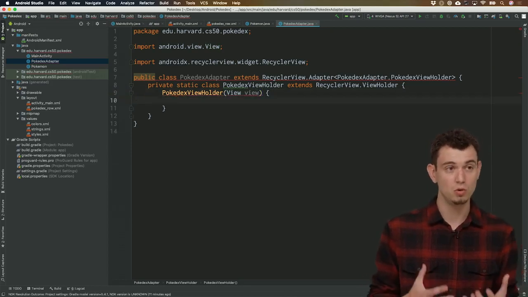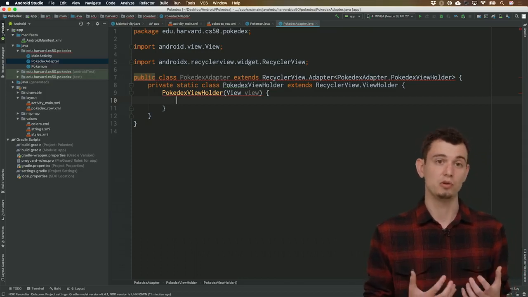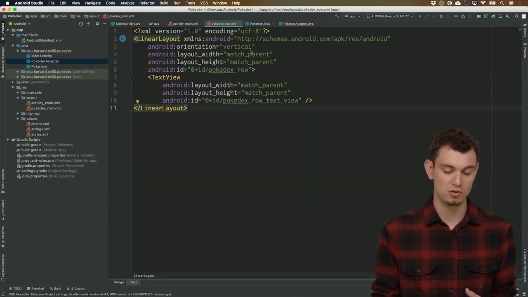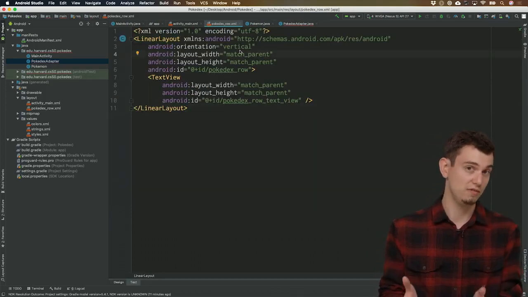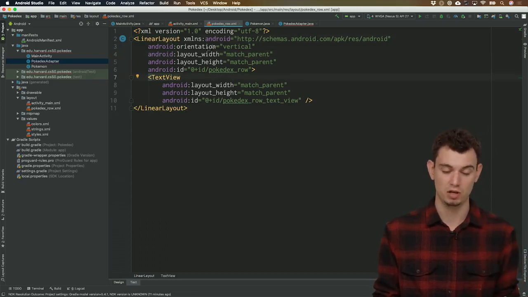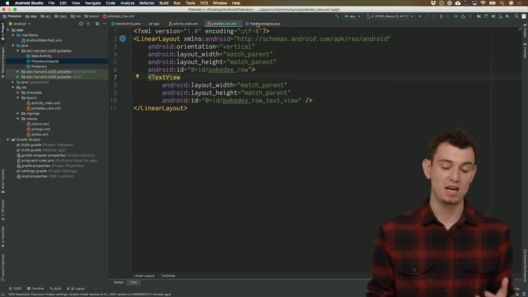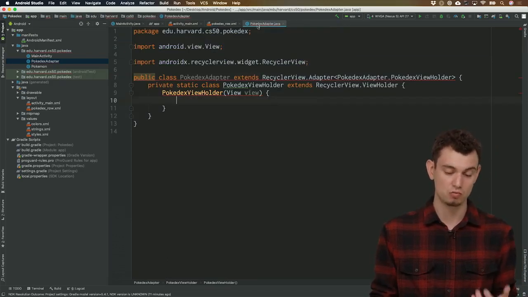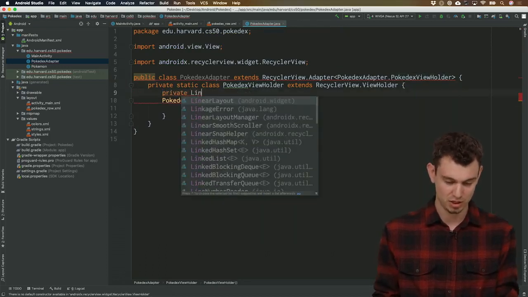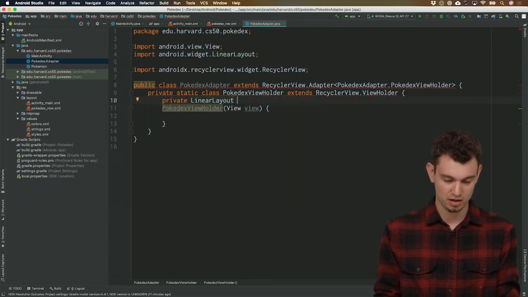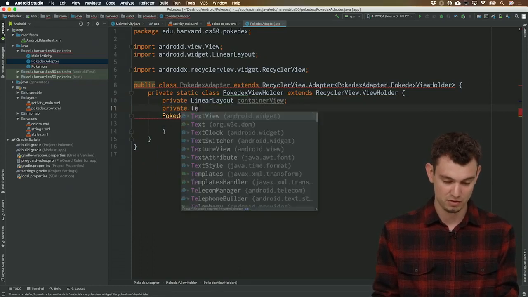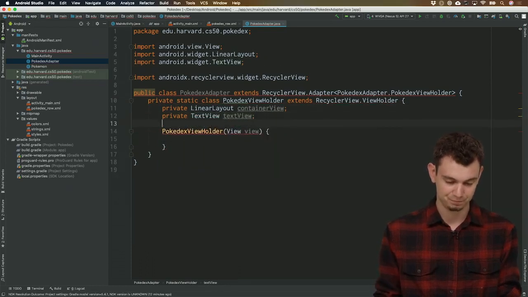And so now this view holder, we now want to create fields for those two things we added IDs to. If we jump back to that Pokédex view, the view we want to hold is one of these, and it has two things. It has a layout we care about, and it has a text view that we care about. So let's go ahead and add fields to this view holder class to represent those two things. So we're going to have a linear layout, and let's call that our container view. And it's also going to have a text view, and let's just call that our text view.